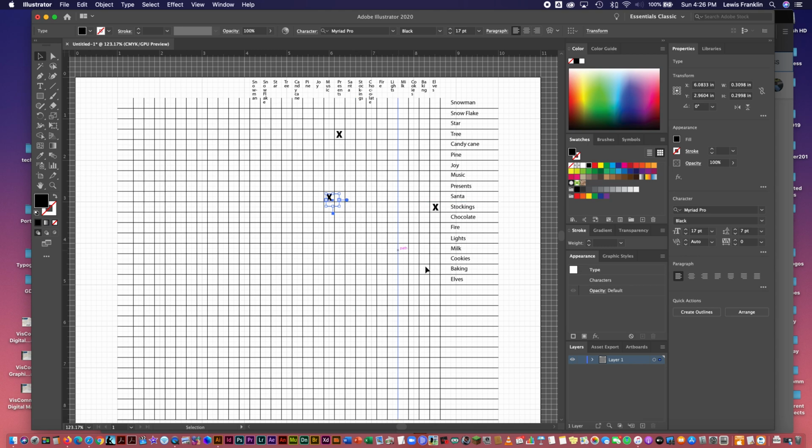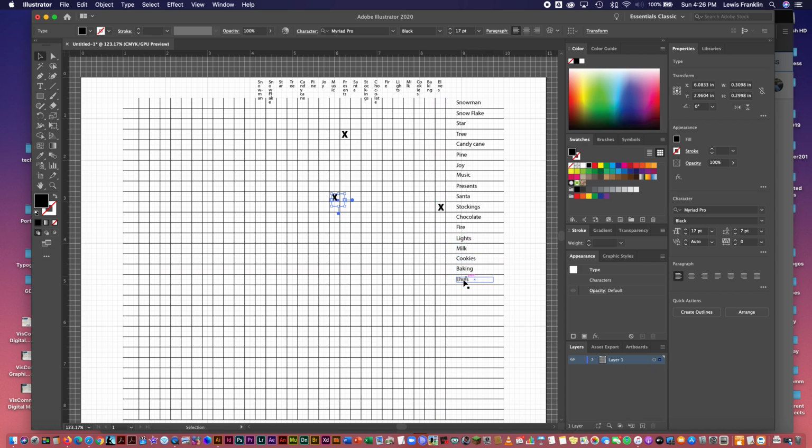Okay, and fire and pine or fire and tree probably wouldn't be a great combination. But I could do fire and elves. Elves are so diverse. I could do fire and elves. Where's fire? Okay, so there I have 4 combinations, and do as many of these as you want. It's really just about finding something that's going to work. I could do fire and snowman. That would be fine.